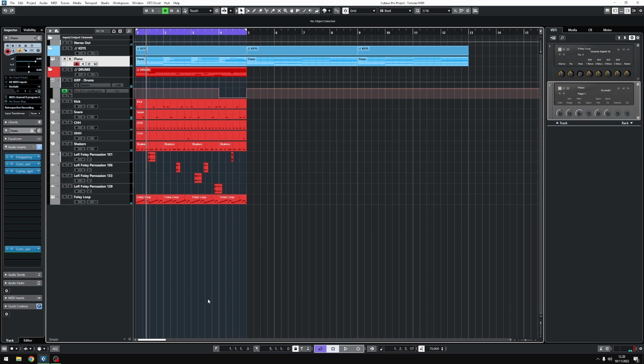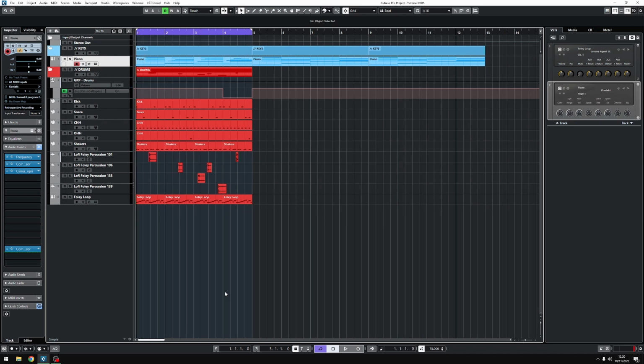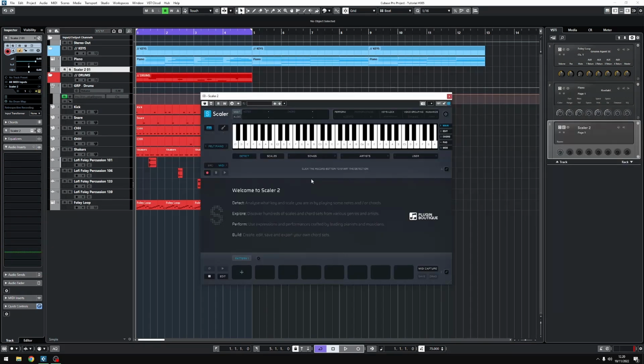Okay, that's it. Our chord progression is ready and I like it. Finally, I'm gonna show you a couple of other ways to create chord progressions. One tool that I use very often is Scaler. This plugin costs about 60 to 70 euros on full price, but it's also quite often on sale. If you're struggling with chord progressions, this is definitely worth the price.